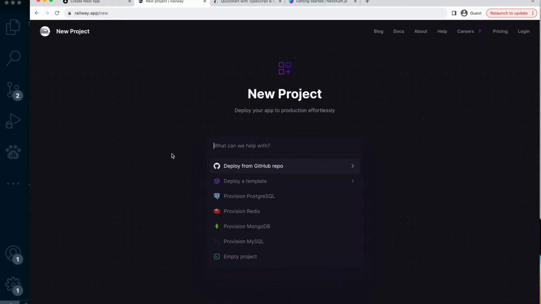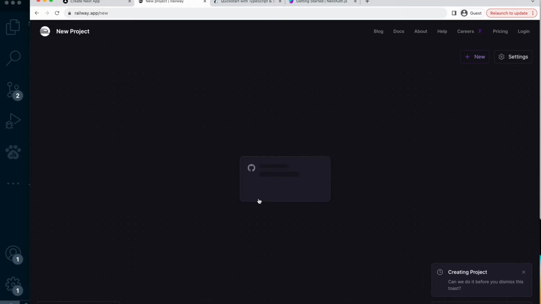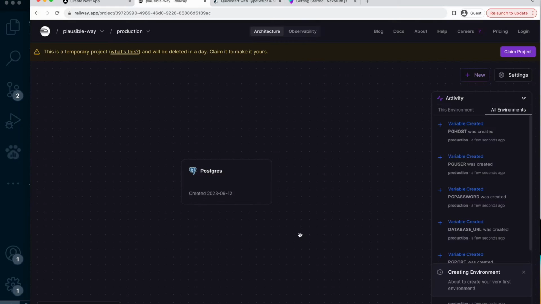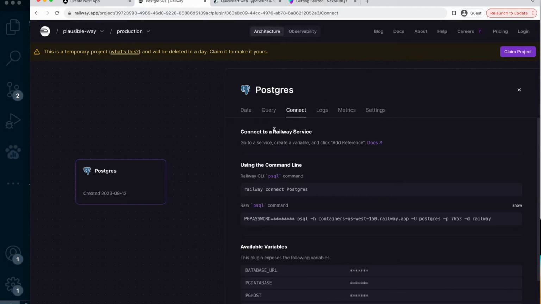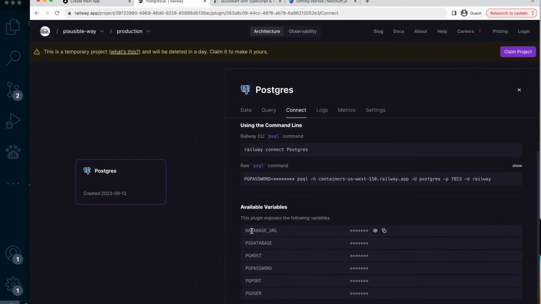So even if you log in, press new project, you're going to select provision PostgreSQL, and it will take a few seconds or minutes to create the instance. And once it is ready, we can, yeah, that's the notice that it's temporary. We can click on it and go to connect. Wherever it says available variables, DATABASE_URL, copy that.